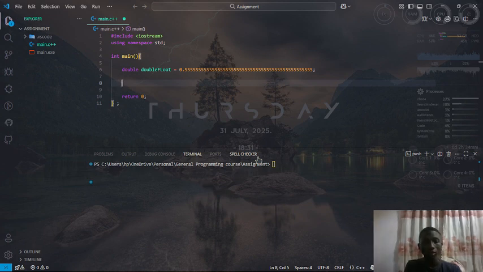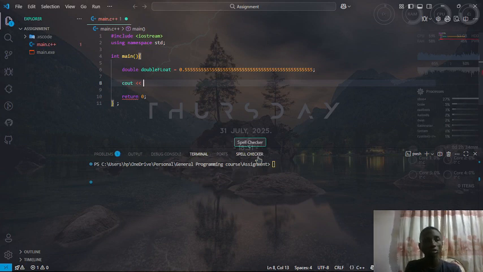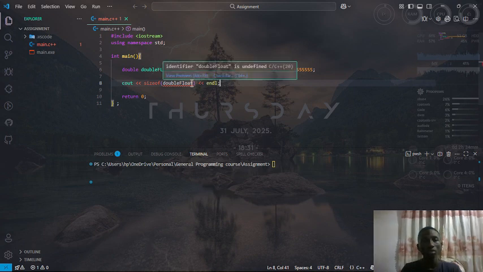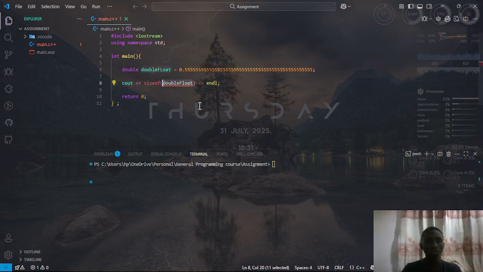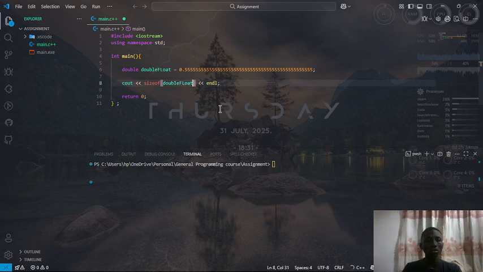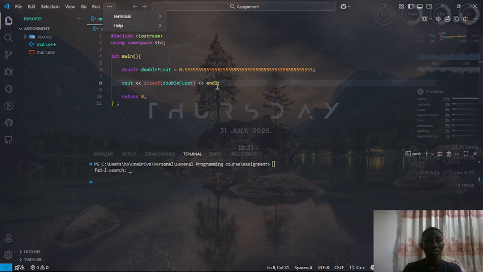So let's go to our magic line, cout the size of the double float. Okay, I think there's a problem here. Let's see what the problem is. Double float. Okay, it's working. So now let's see what is stored inside the double float.